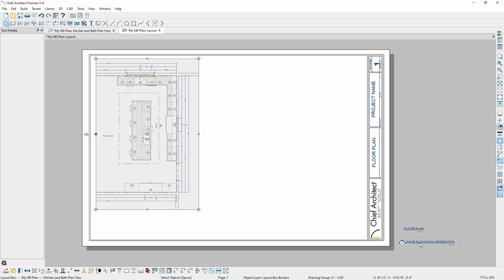Additionally, you can manually place text labels that notate the view, or there's automatic ways to do that as well, and more information about that is available at the Chief Architect website.